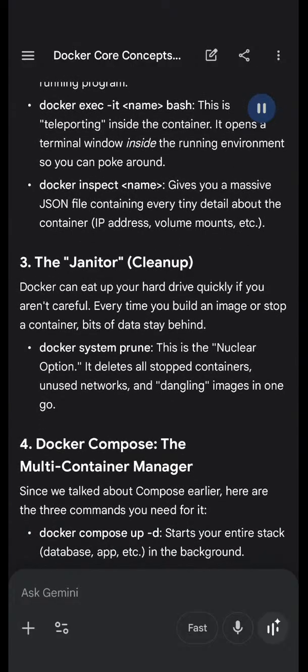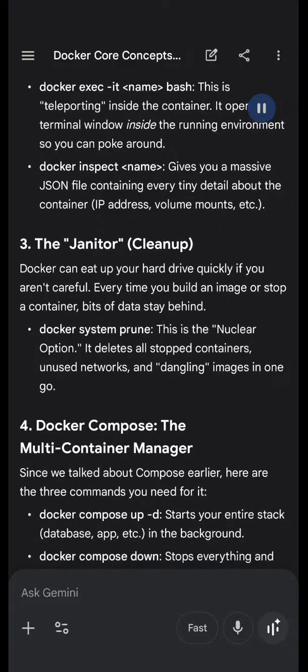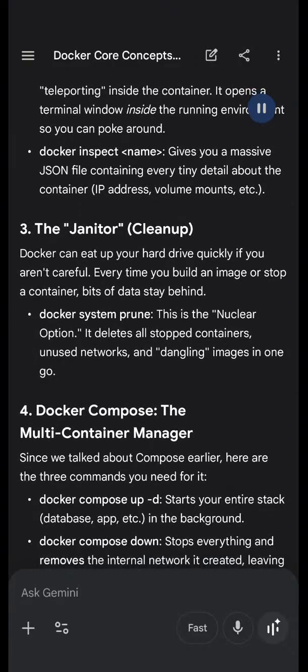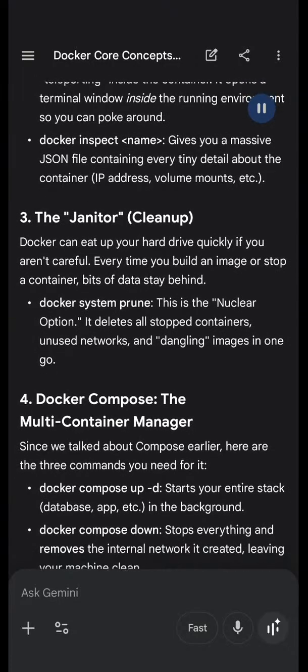3. The janitor, cleanup. Docker can eat up your hard drive quickly if you aren't careful. Every time you build an image or stop a container, bits of data are left behind. docker system prune. This is the nuclear option. It deletes all stopped containers, unused networks, and dangling images in one go.